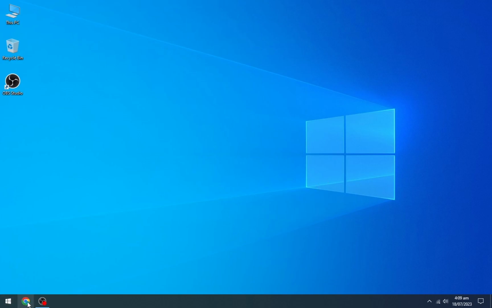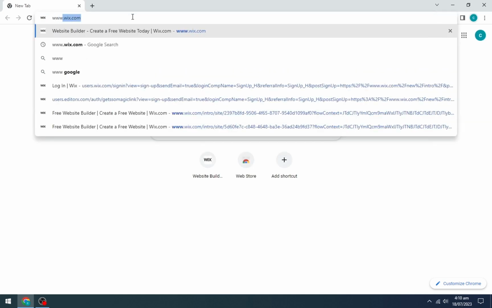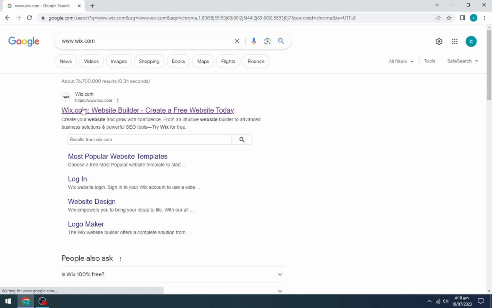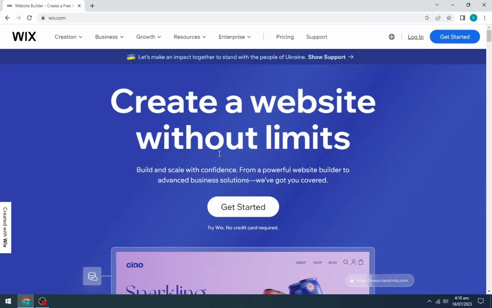So the first thing you're going to do is open up any browser in your system, head on to the search box and write www.wix.com. Now click on the first link, www.wix.com, here the top right corner on login.